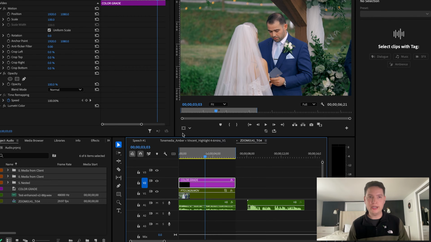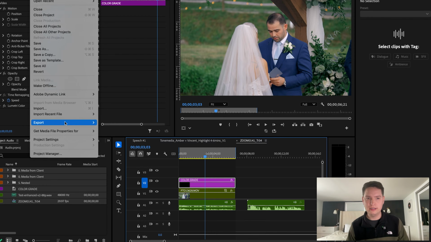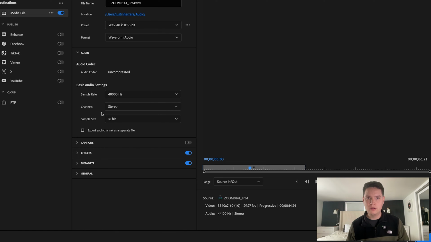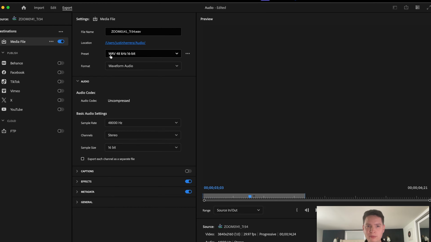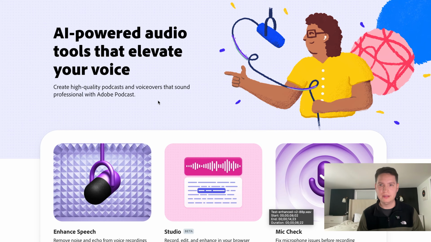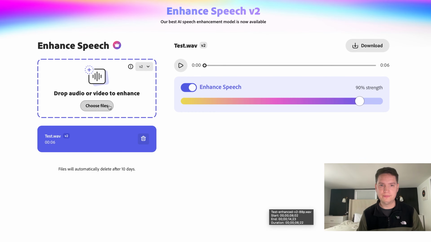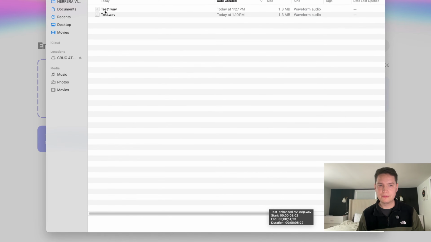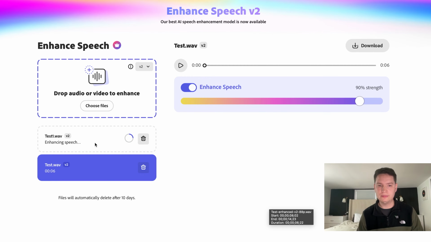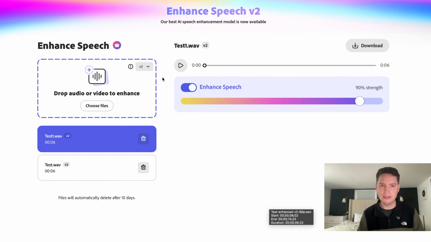So what we'll do is we'll export this snippet, file, export. We'll do our wave preset here, and then we'll just rename this to test. Then what we'll do is we'll go over to podcast.adobe, and then we will do our Enhanced Speech right here. And then we'll choose the file. It'll start loading here. Takes a minute. Once that's loaded, click on it, hit play.